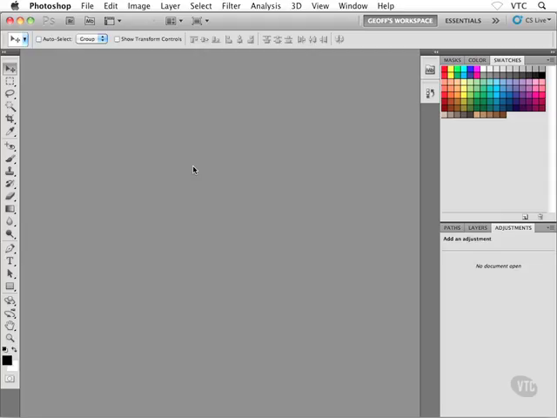Okay, so we've been seeing how to make Photoshop more our own by customizing workspaces, and you just saw how to customize keyboard shortcuts. And I mentioned this earlier as well. We can also customize Photoshop's menus. Now, what the heck am I talking about, customizing the menus?